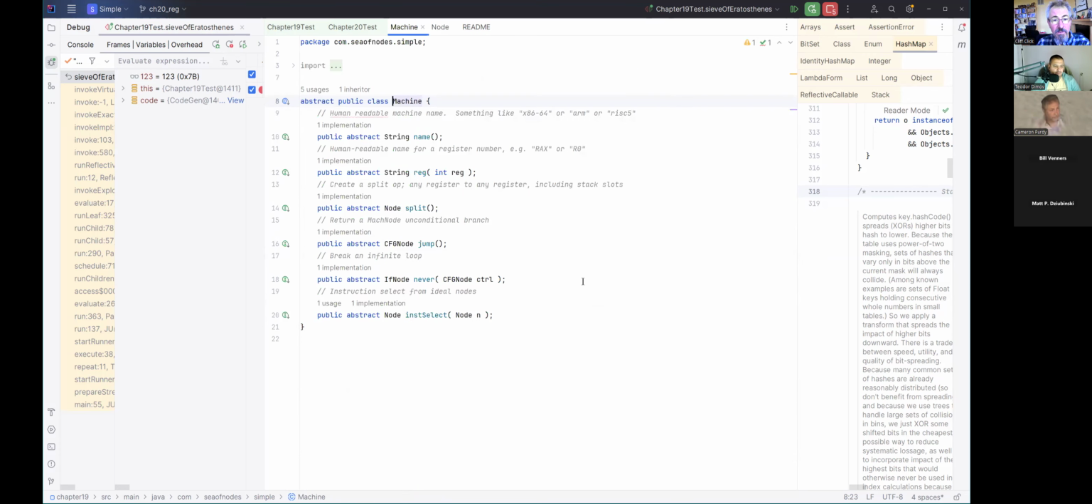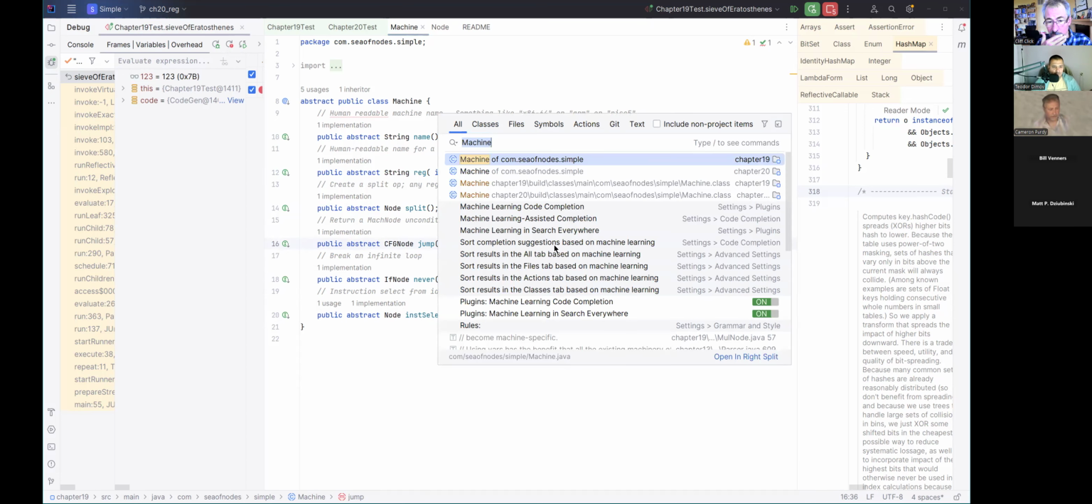So I need a couple of things to be portable, and this list may change, but I don't think it'll change very much. So there's, hey, this is x86-64, and this is how you'd call your registers. And if you're a register allocator, you need to be able to make a split instruction and a jump instruction, and something special to break infinite loops, which is a version of a jump. And then the instruction selection guy. And that's what I need to have ported.